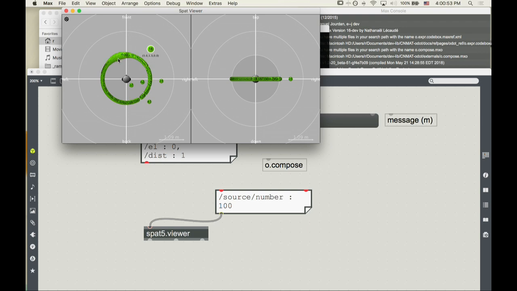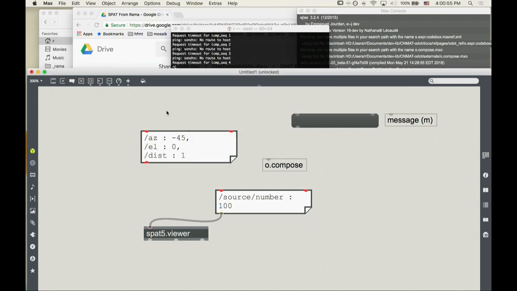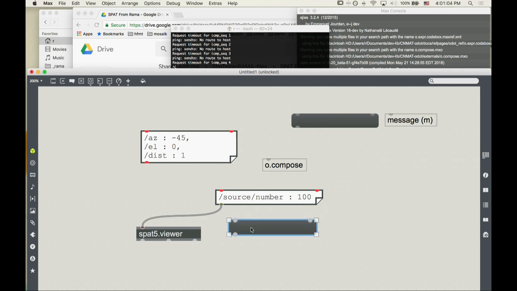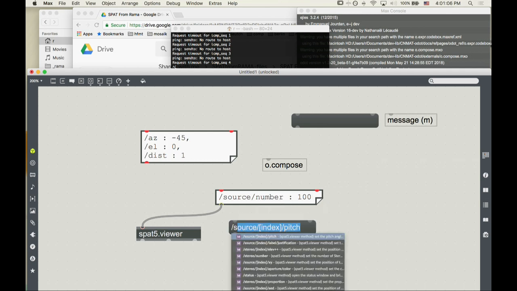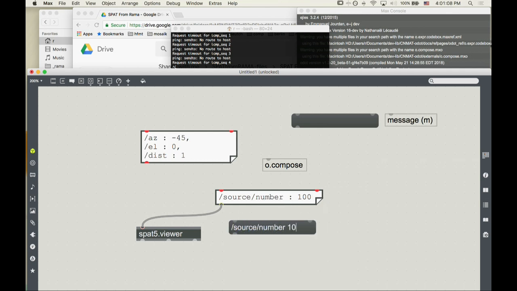Can you do the equivalent not in ODOT just so that I have something to map on? What do you mean? If I wanted to do the same thing but from natively SPAT, not ODOT. Why would you want to do that? You could do that. Okay.